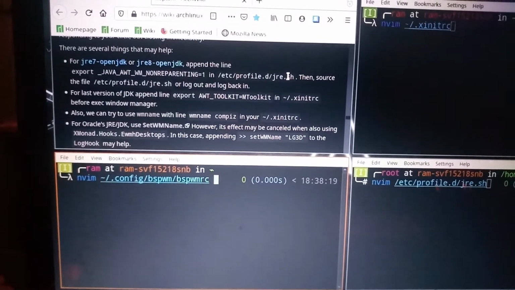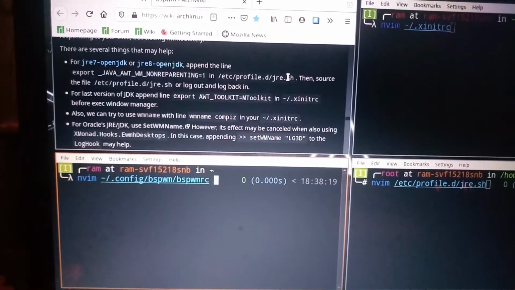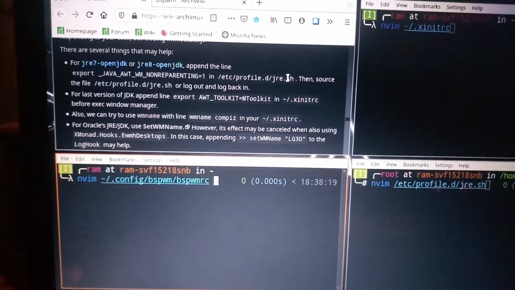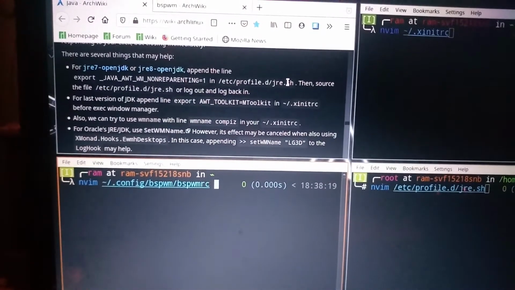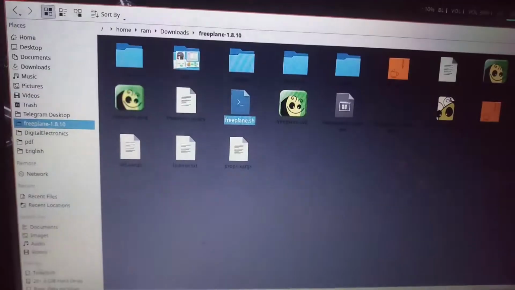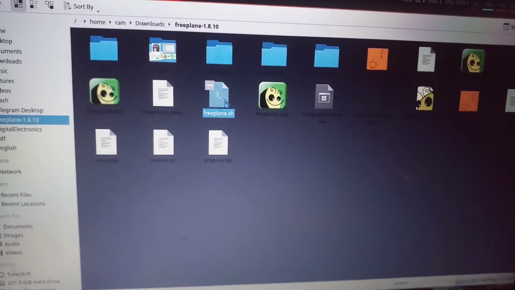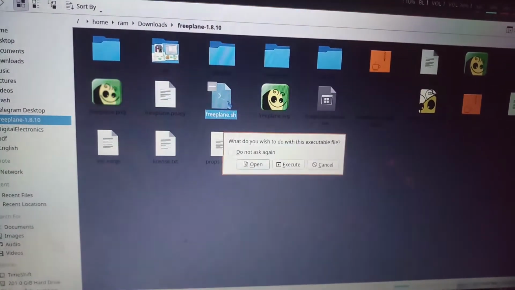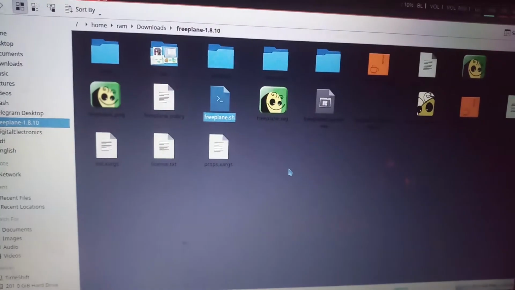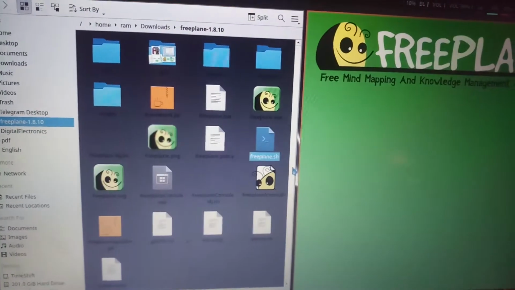Most of the time when I use BSPWM, and even before using BSPWM, when I sometimes switched to Xmonad, I found this issue running the Freeplane program, which is built entirely upon Java. So if I run this freeplane.sh, I will show you that the issue is now solved, but I will be explaining how I solved the issue.